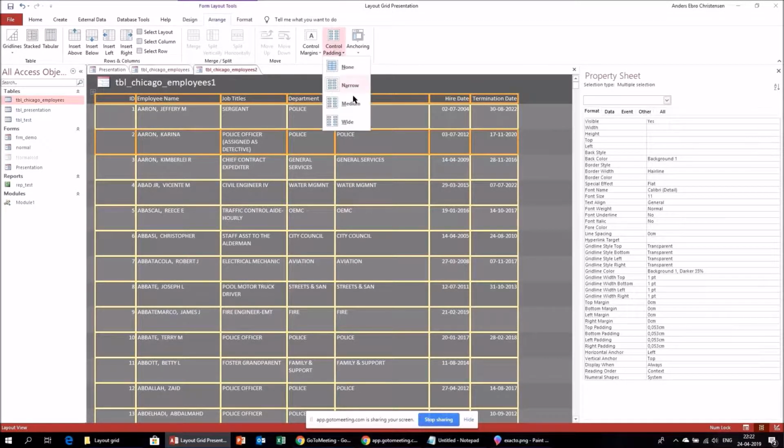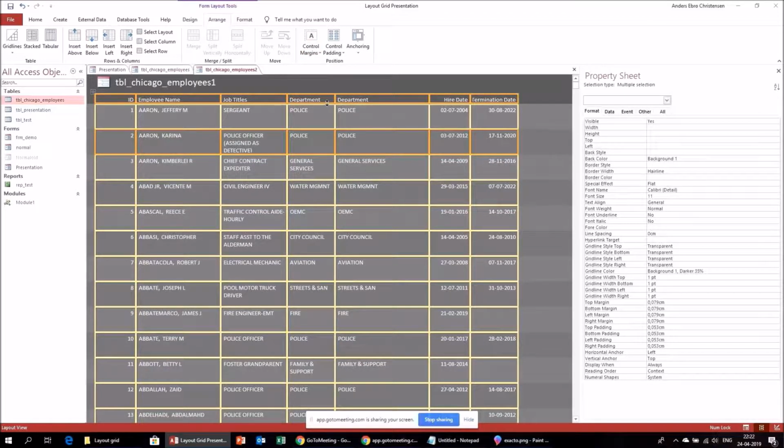I personally like to make the padding narrow or none for a continuous form, and to make sure I use these margins. How many of you play around with margins for your controls? All the time. Okay. I like them a lot. They do make these forms look a lot nicer.